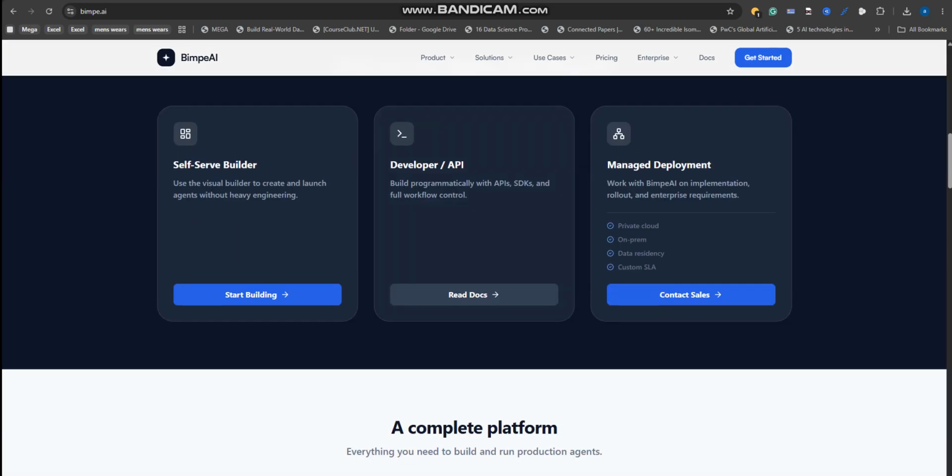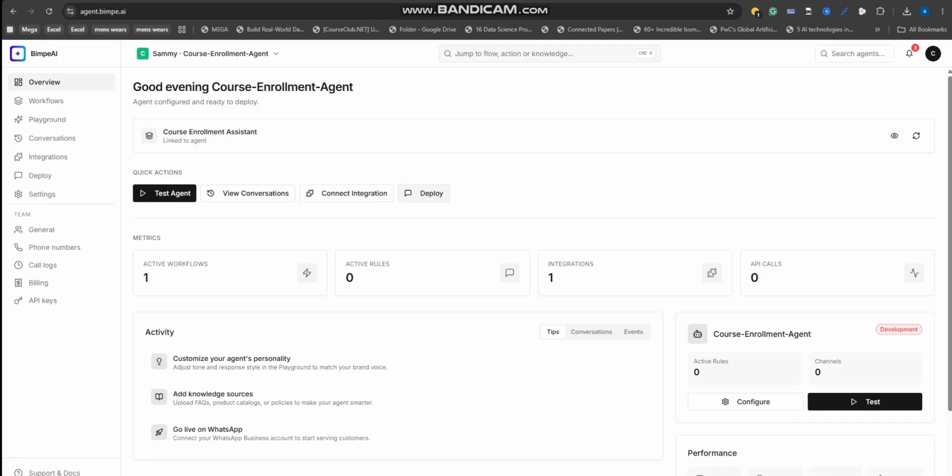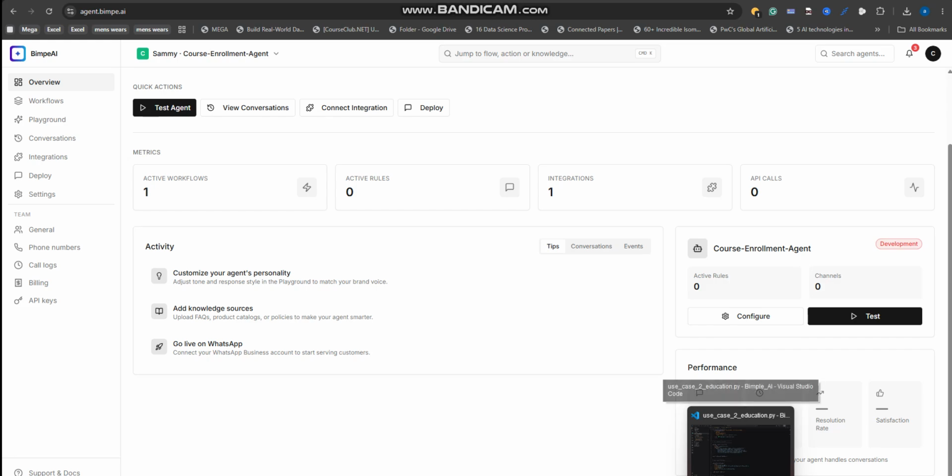So the first thing is, I make use of the BimpeAI SDK, which can be found here. The BimpeAI SDK currently supports two programming languages. You can use TypeScript, which is JavaScript, or you can use Python, and I use the Python one. So this is my dashboard, but we are going to start with the code.